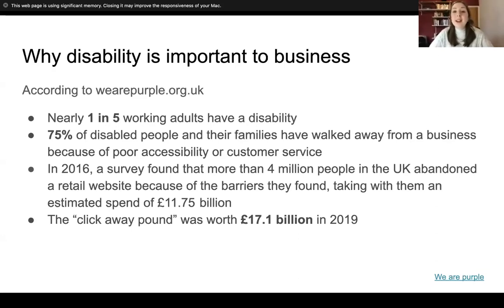They're an organisation that works with businesses and helps them to make their content accessible. And they've got some figures here, which are quite astounding. One in 5 working adults have a disability. 75% of disabled people and their families have walked away because of poor customer service or accessibility issues from businesses.